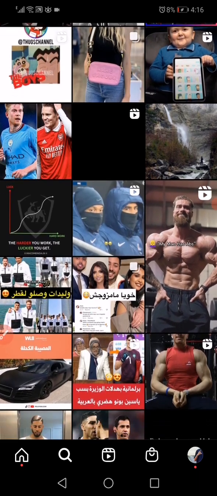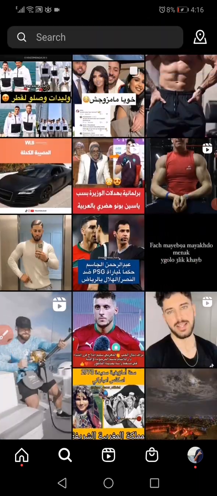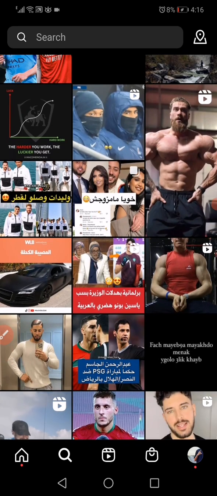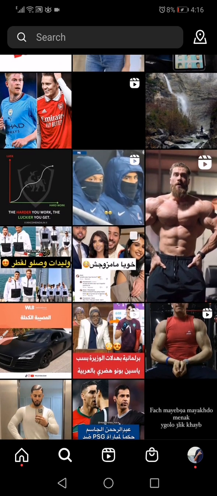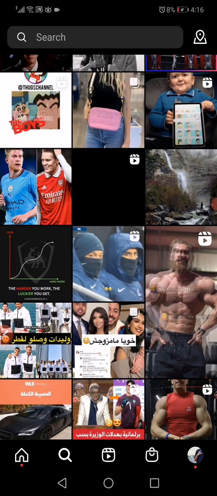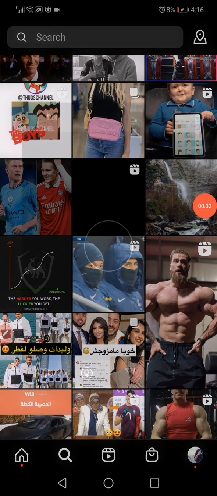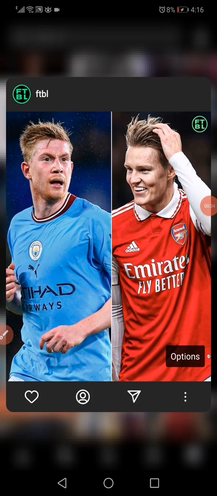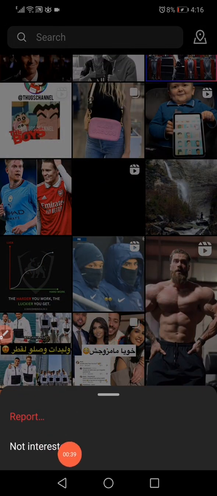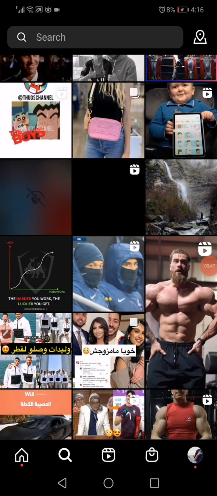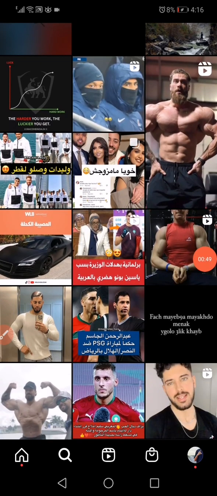Now, as you can see on my explore page, there are some posts that I like, and there are also posts that I don't like. For example, I'm not interested in football. So all you want to do to remove the football from your explore page is just click on it like this, and go into those three options down here and click on not interested. After you click on not interested, those posts of football are not going to show in your explore page.